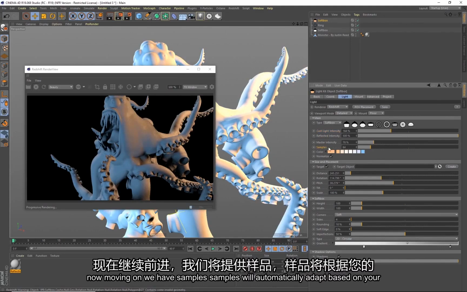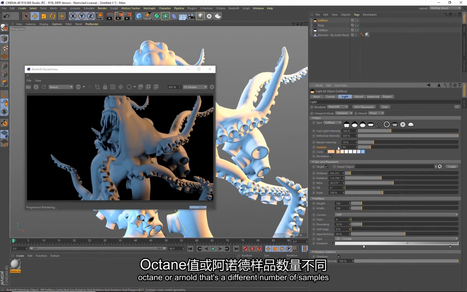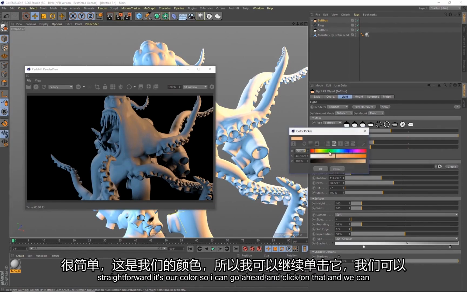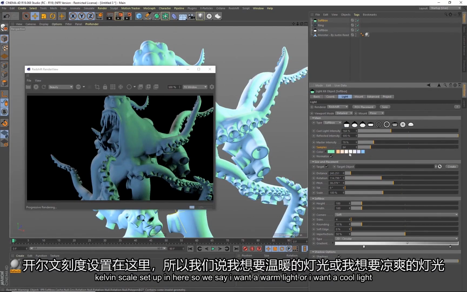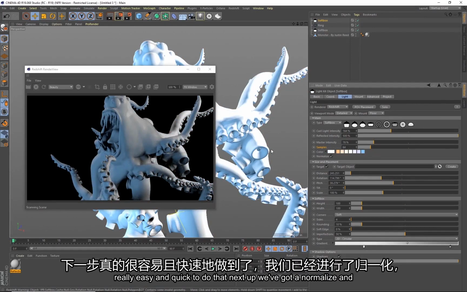Now, moving on, we have samples. Samples will automatically adapt based on your renderer. Redshift, its basic samples are usually 64, but if you were, say, in Octane or Arnold, that's a different number of samples, and these sliders will tie directly in with that. Next up is pretty straightforward. It's our color, so I can click on that, and we can manually set that to something like green, but we've got a nice Kelvin scale set up in here, so you can say, I want a warm light, or I want a cool light, or you can click on the middle and just jump right back to white light. And really easy and quick to do that.